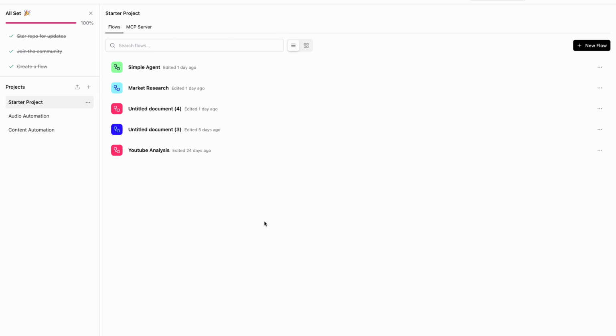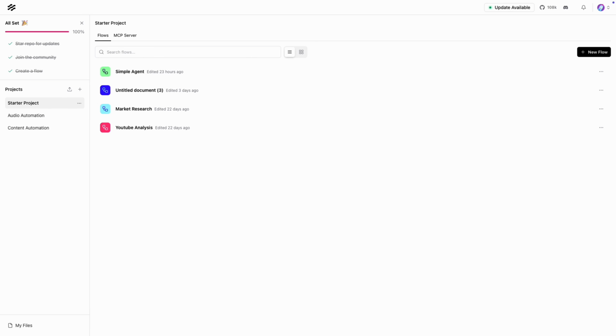A flow in Langflow simply means one complete automation. And yes, inside a single project, you can create multiple flows depending on what you are building. Now, if you look at the top right corner, you will see notification for Langflow updates whenever there is a new version available. You will also find quick links to GitHub repository, the Discord community, notification and settings. You will also find links to Langflow documentation and their official Twitter handle right in this section.